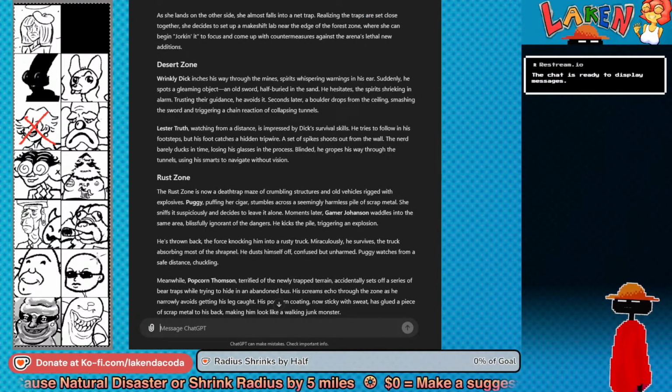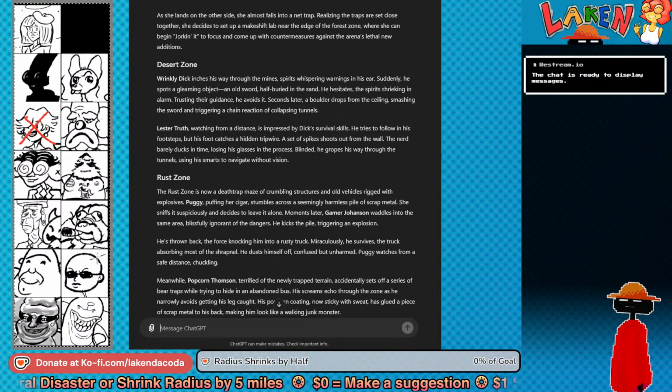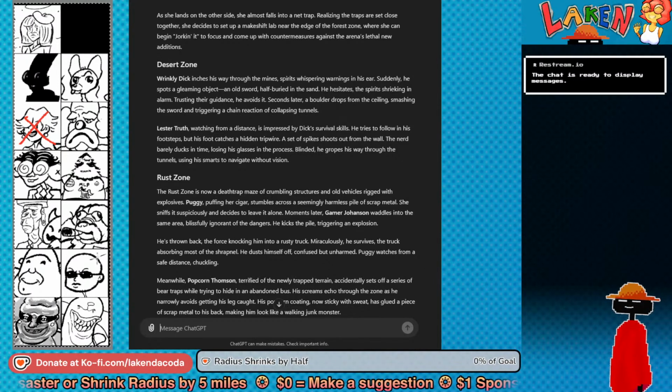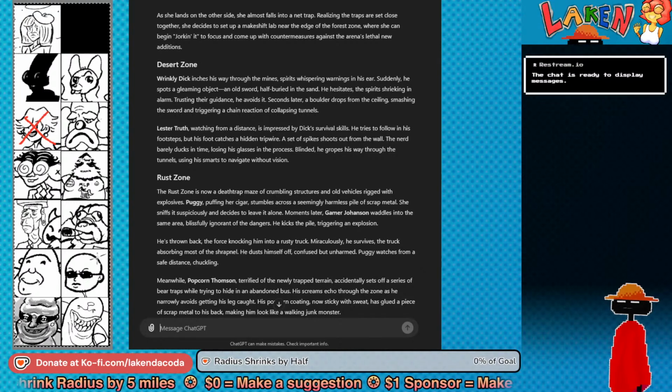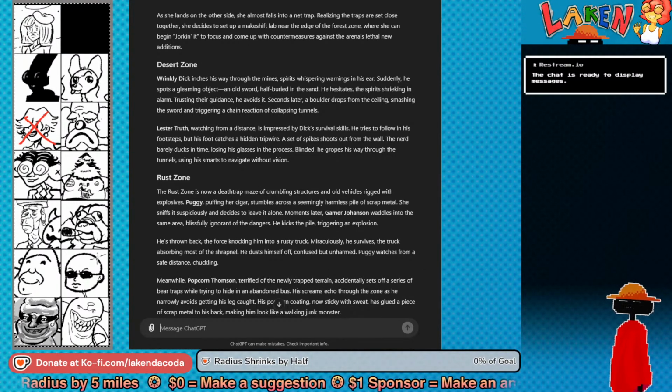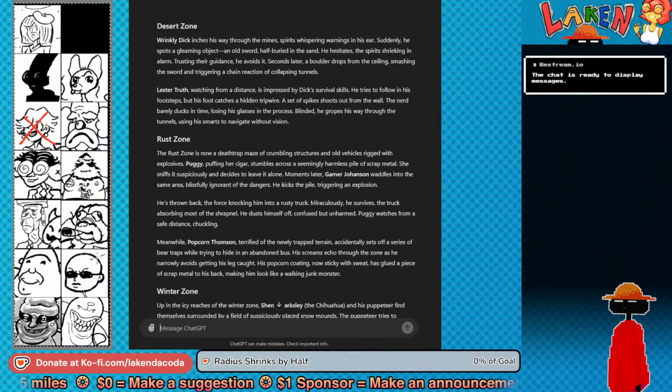Lester Truth, watching from a distance, is impressed by Dick's survival skills. He tries to follow in his footsteps, but his foot catches a hidden tripwire. A set of spikes shoots out from the wall. The nerd barely ducks in time, losing his glasses in the process. Blinded, he gropes his way through the tunnels, using his smarts to navigate without vision.